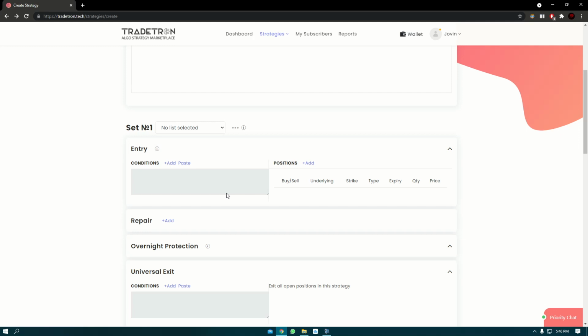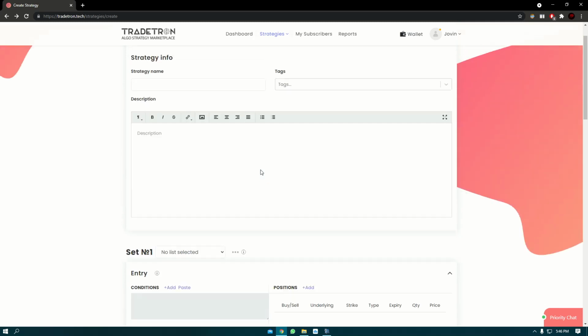Hello everyone. In today's video, we're going to talk about strategy building in Tradetron. So today we're going to create a simple crossover strategy. And first, let's get the basics down.